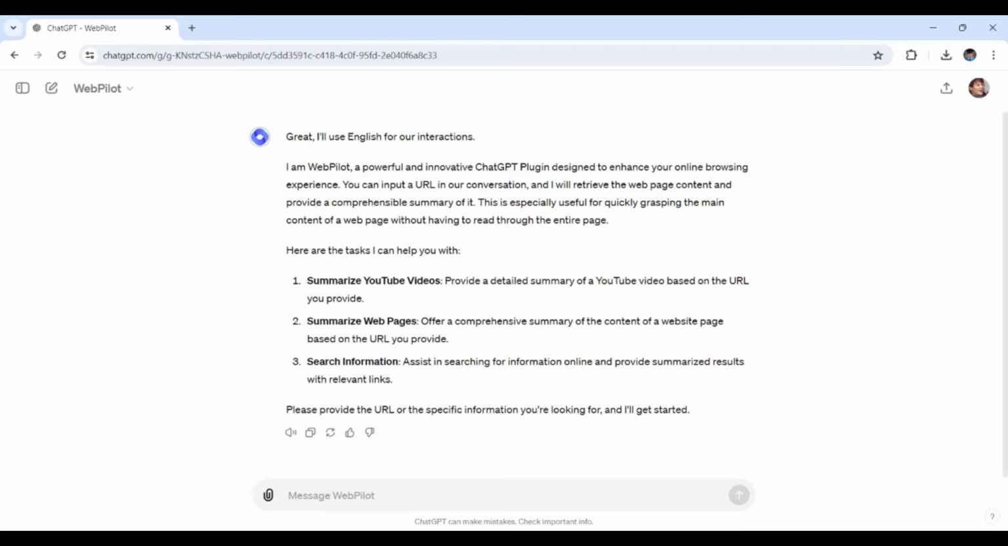Here's how you can use it to stay informed on the latest news. For instance, my prompt here would be, can you update me on the latest developments in international politics? There we go. Now let's hit send and see what WebPilot GPT from ChatGPT would do.